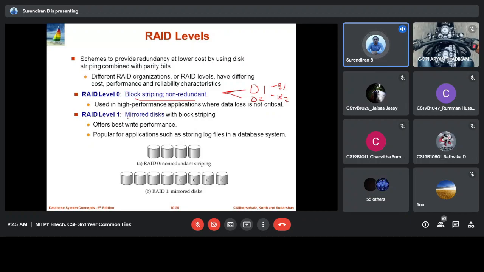In this RAID level, it's a mirror disk with block striping. Here we have the original data and this is the mirror copy of the same data. If you have four disks, they maintain four mirror disks.